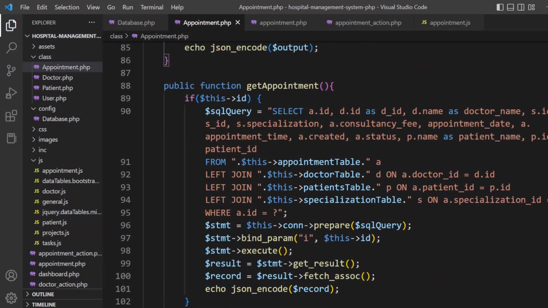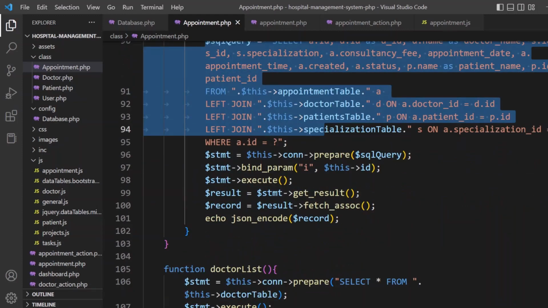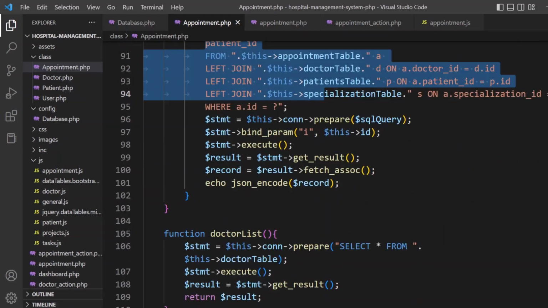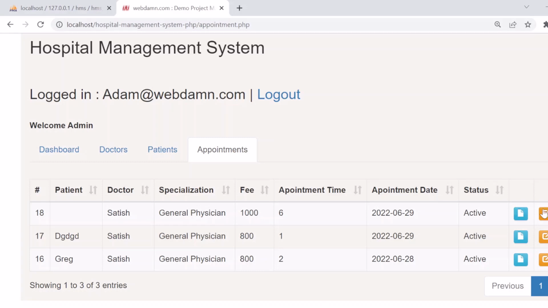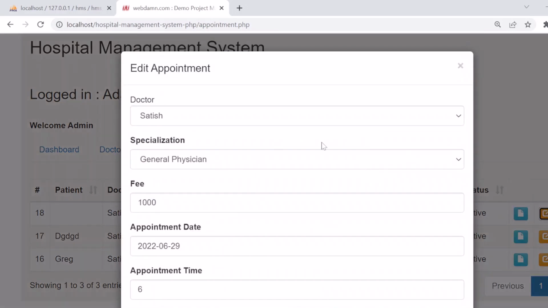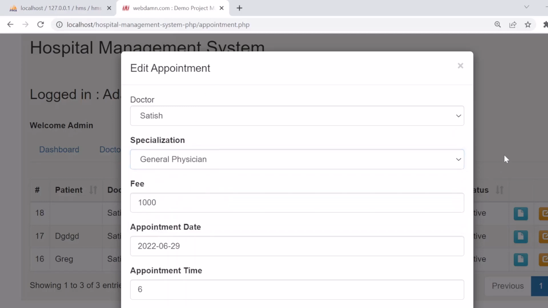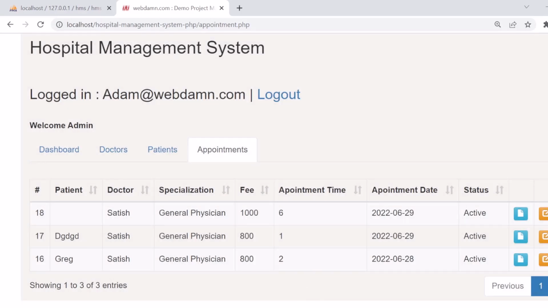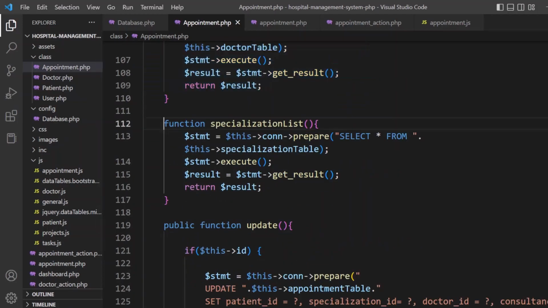The getAppointment method is implemented to get the appointment details and return them as JSON data. We also have some other required methods, like listing the doctors. Actually, you can see that when we are editing or adding an appointment, we have a list of doctors and a list of specializations. All these are handled through methods like get the doctor list and get the specialization list.